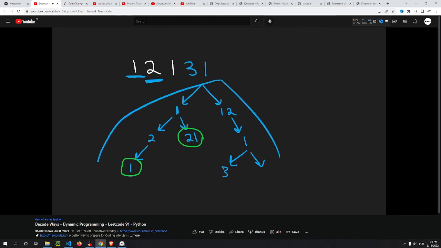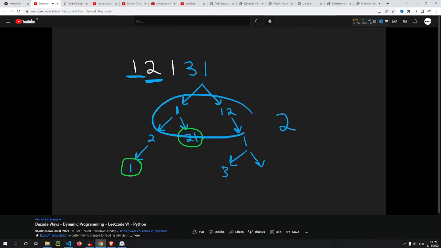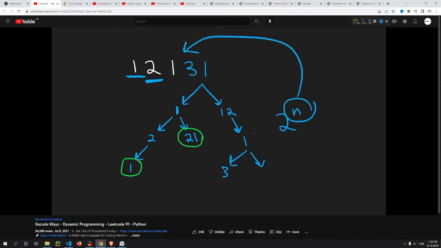So this is kind of the brute force approach that I'm showing you, but it might not be super efficient because we could have 2 decisions at every single position. Then our time complexity would be something like 2 to the power of n, where n is the length of the input string. So how can we do a little bit better?